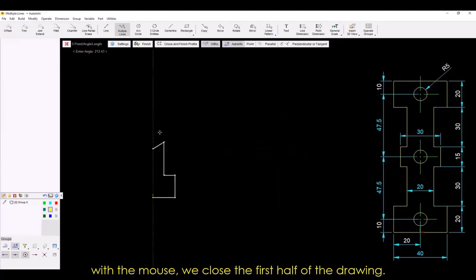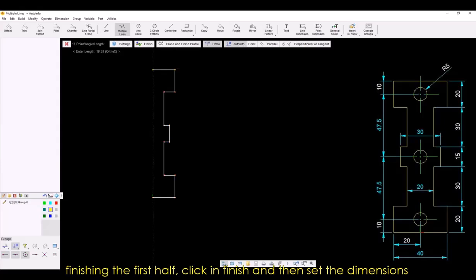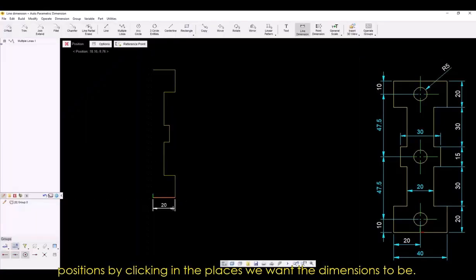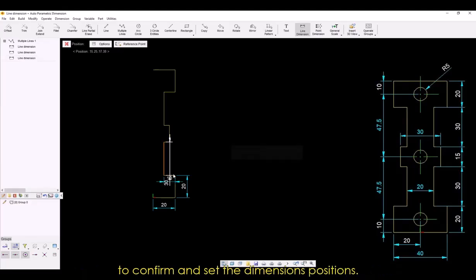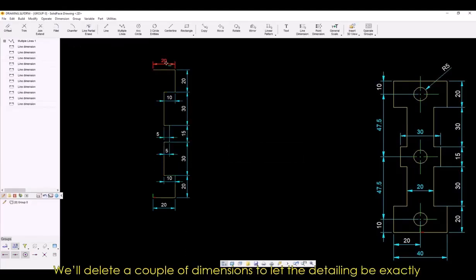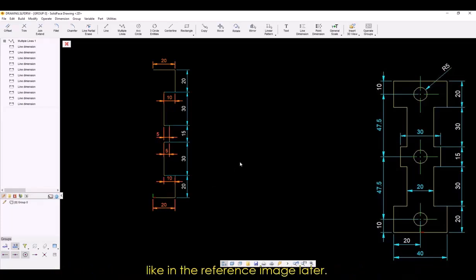Finishing the first half, click Finish and then set the dimension positions by clicking in the places we want the dimensions to be. We already gave the values of the lines, so now we just have to confirm and set the dimension positions. We'll delete a couple of dimensions to let the detailing be exactly like in the reference image later.